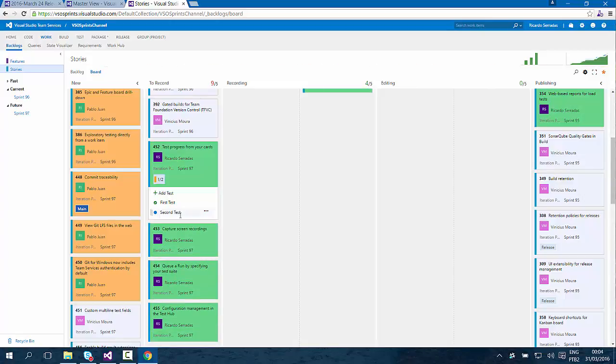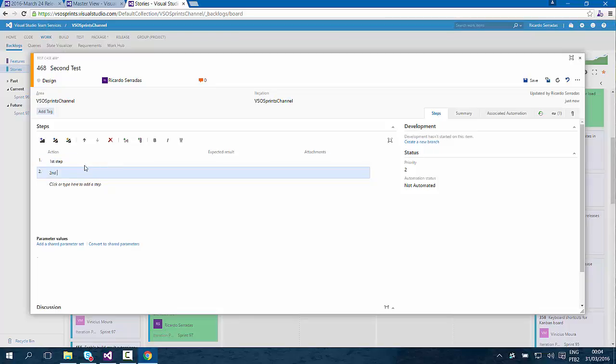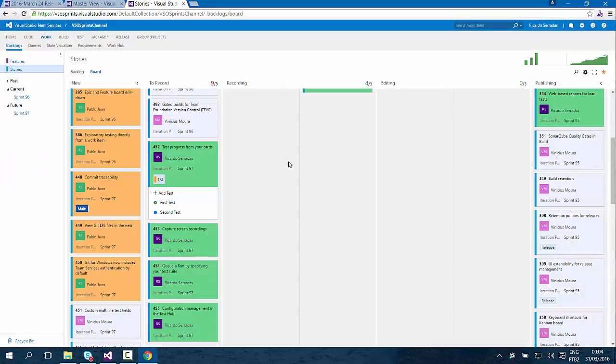And the test is created as an active test. From here, you can do some stuff. Let's do the first. From here, I can open up my test case and I can plan it. So let's add some steps. Let's add the first step, the second step, my third step, and an expected result. Okay, so I now have a test case for this card.